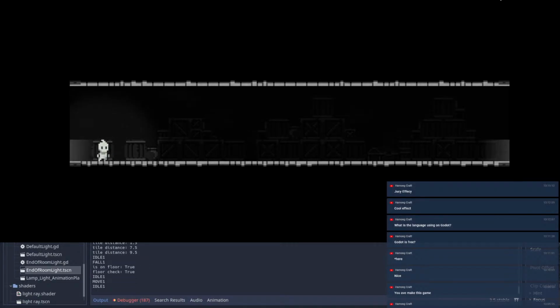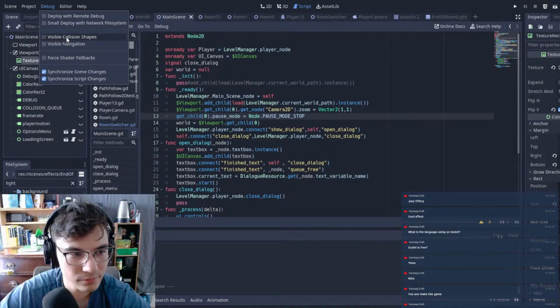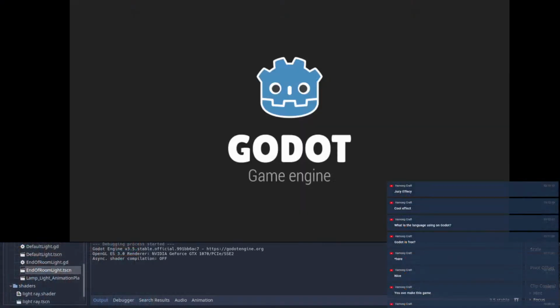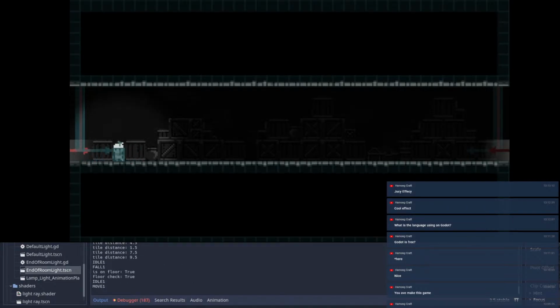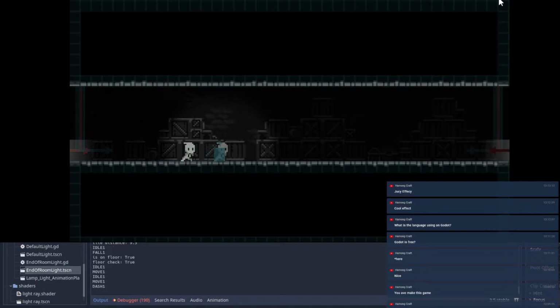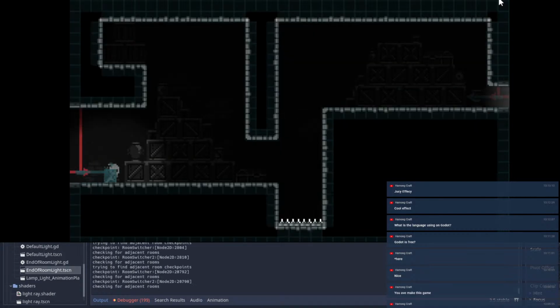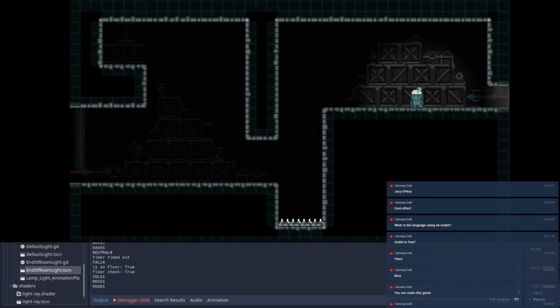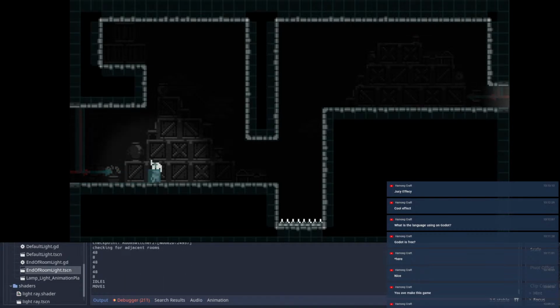So hopefully this same exact thing works. Let me show our collision boxes again. Yeah, it's the same exact thing. Let me just make sure it works in other rooms. Yeah. And then if we die, yeah, same thing.